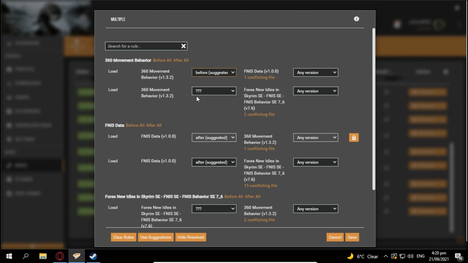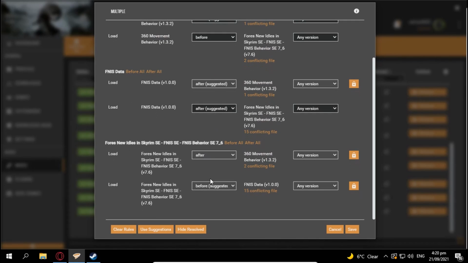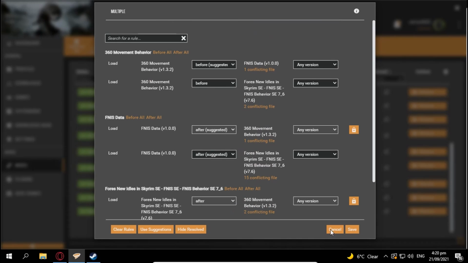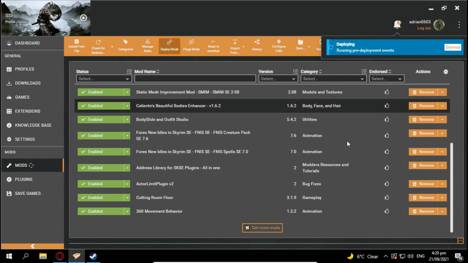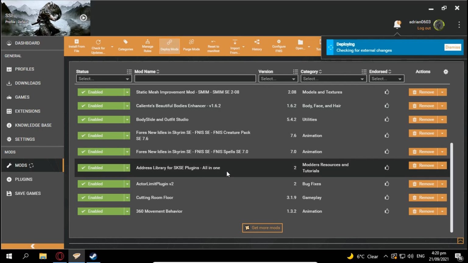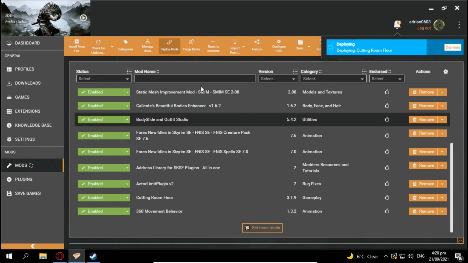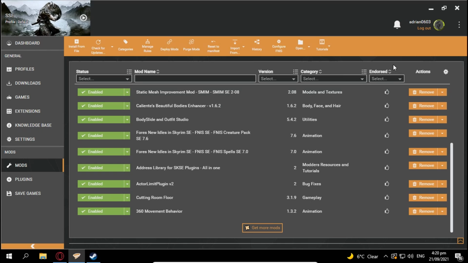Go before, 360 movement, FNIS behavior, yep, before again. And that should be everything. If there's no question marks, that's good. Go ahead and click Save. It'll deploy again. If it doesn't, make it. You can either deploy there like I did, or click here. And good. It's now happy.